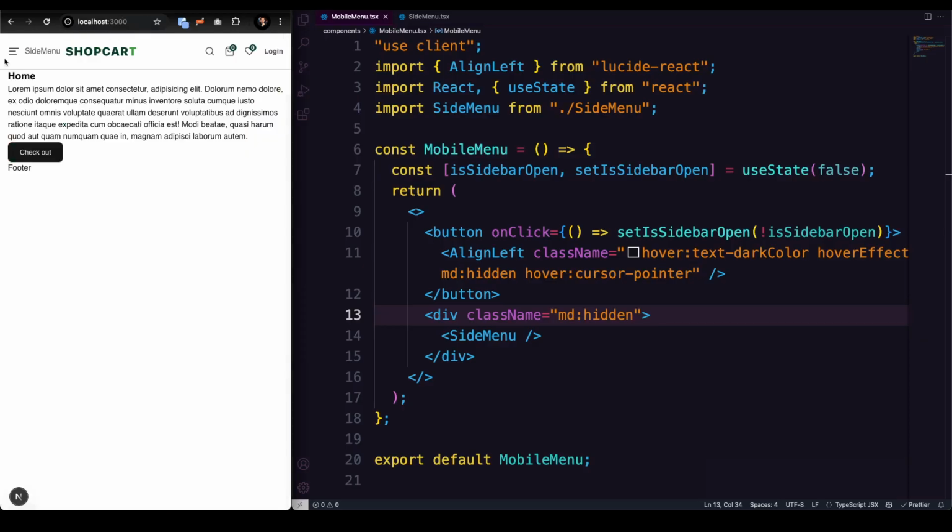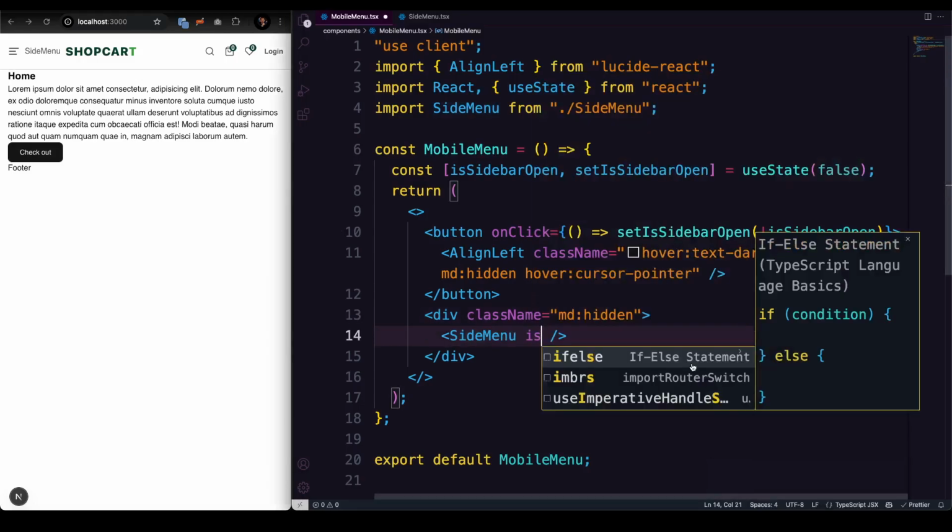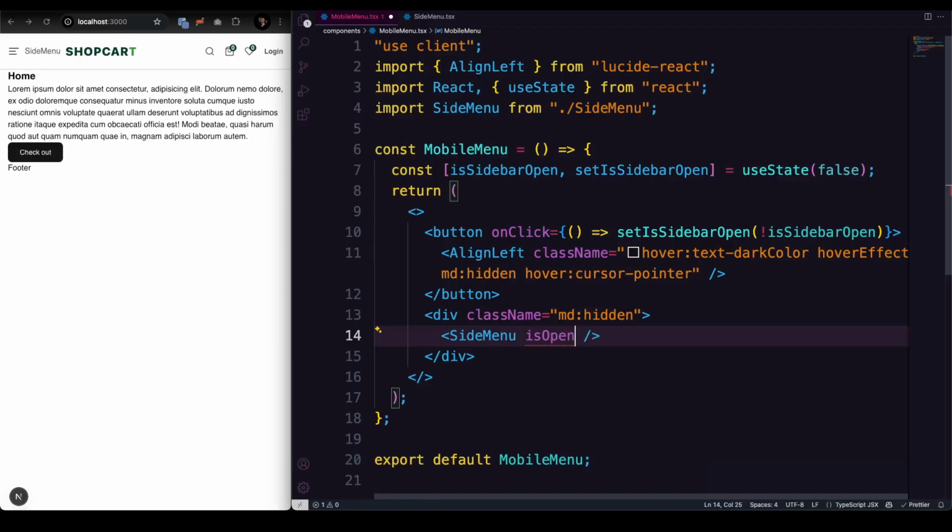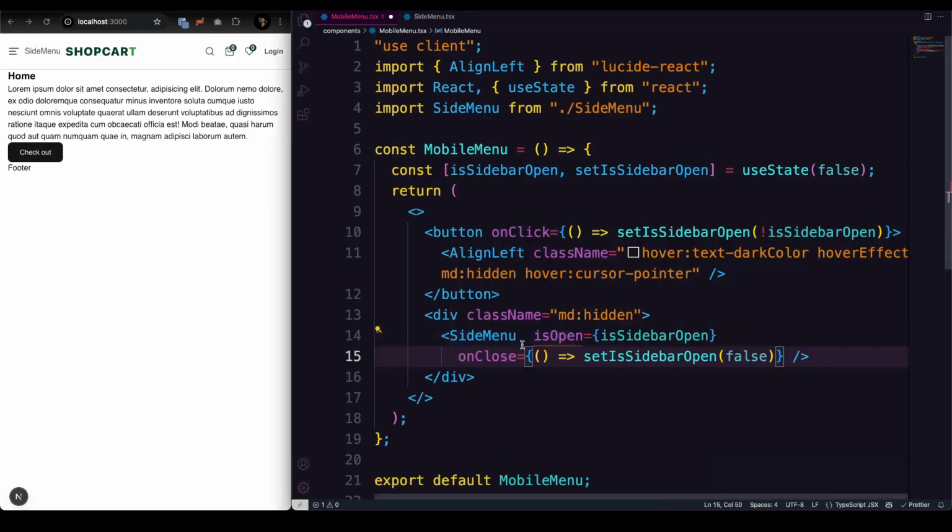Now once we click that, the button should appear. So first of all, we need to pass the isOpen criteria within this parameter. We will pass the two values altogether. One is the isOpen parameter, which is going to be a true or false value.